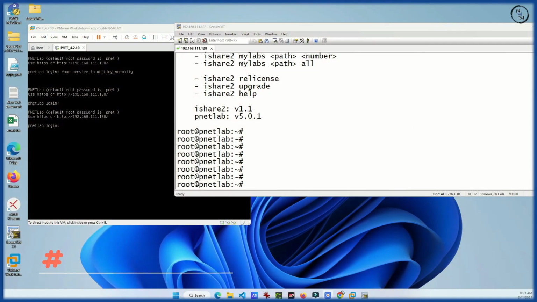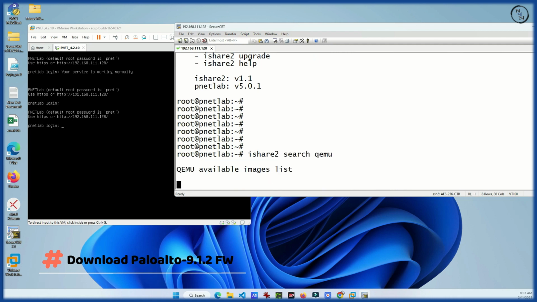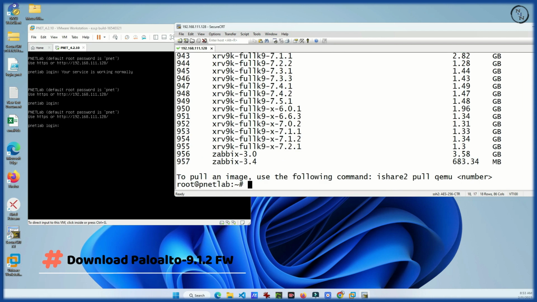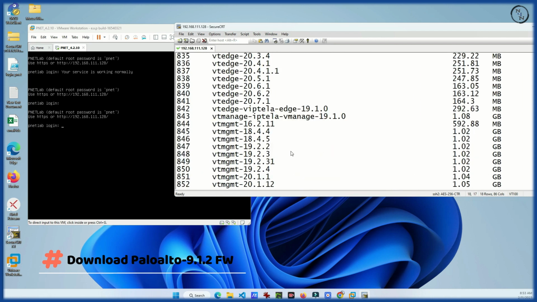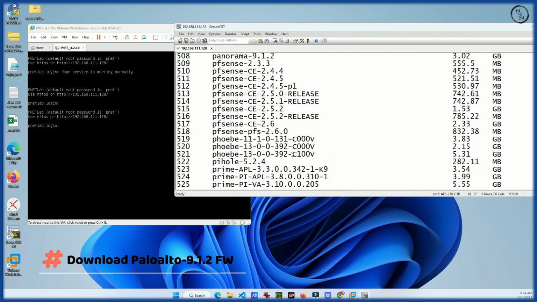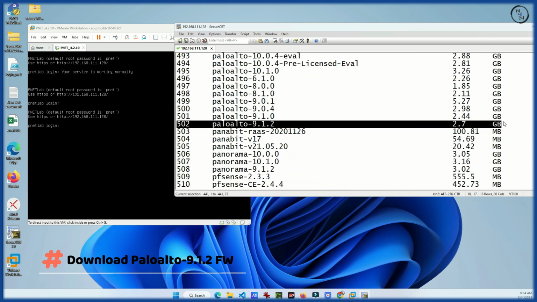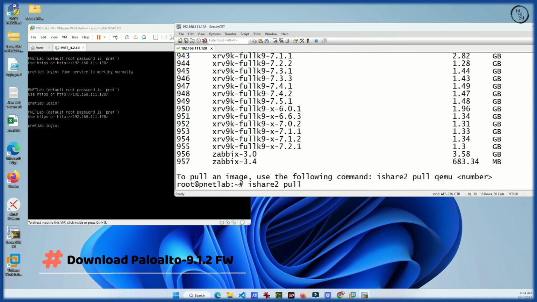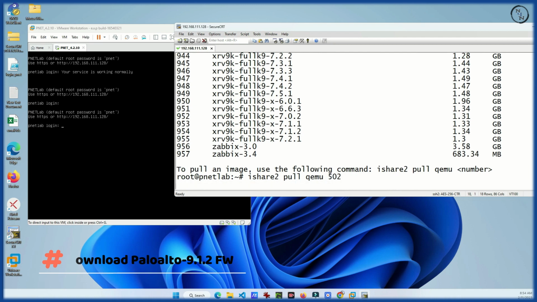Now we are downloading Paloalto Firewall. We are downloading its 9.1.2 version. Its number is 502.